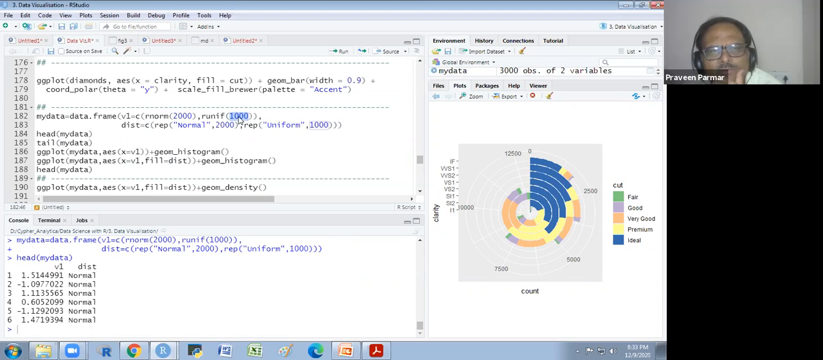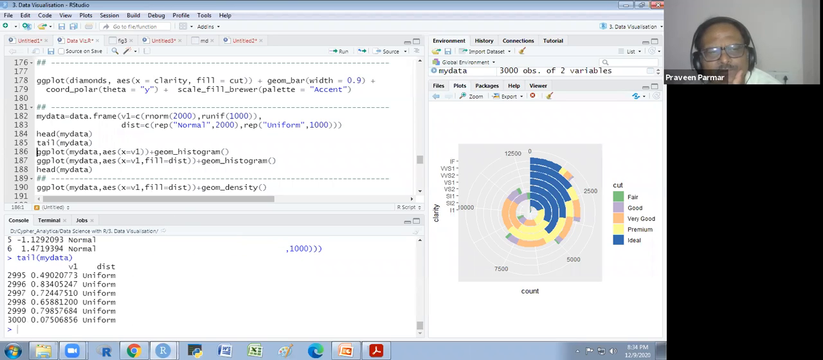So 1000 observations of the uniform distribution and 2000 observations of the normal distribution. And I have created one more column for the distribution. The 2000 times I have used this normal, because the data is from the normal distribution. And the last, if you see the tail, there are the uniform distribution of the 1000 observations. So I just make this my data. I am taking the aesthetic V1 and giving the histogram.